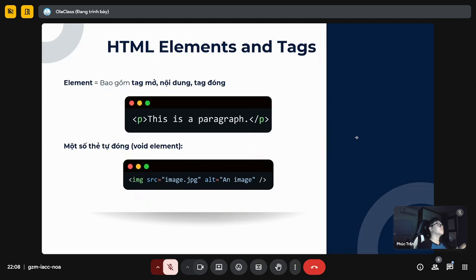Okay. We'll move on to some simple elements or tags. Karen, do you have any question? No, I don't. Okay. Simply, we have two types of element or tag. The first one, info.